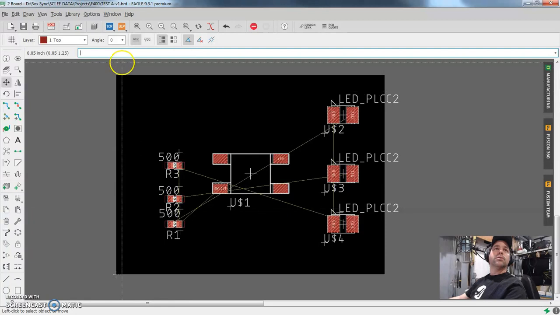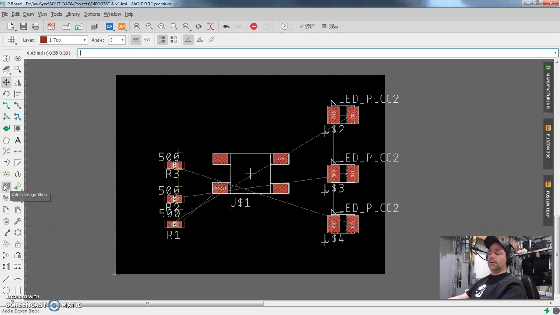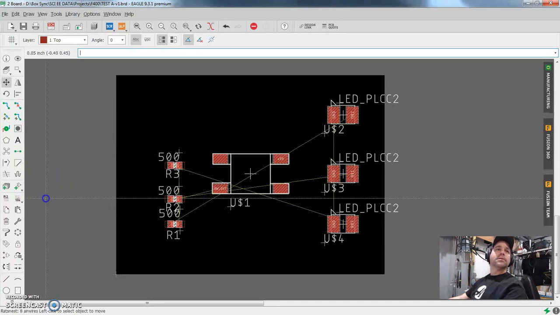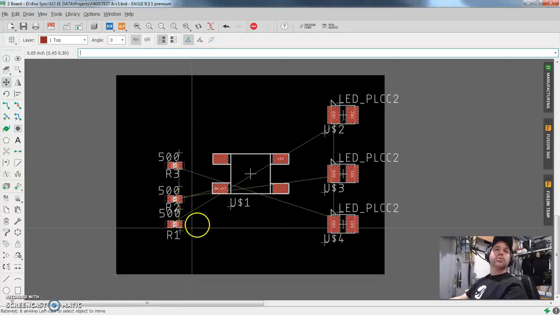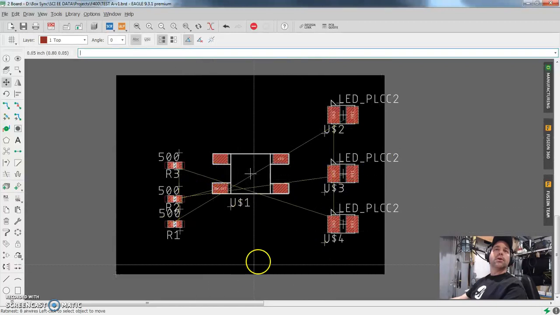So if I go to, let me see if I can remember what these are. I need to actually write down the icons. I got so used to my keyboard commands. There you go, rat's nest. That's what I was looking for. So when you click on rat's nest, the rat's nest is referring to all of these little air wires that are all over the place.